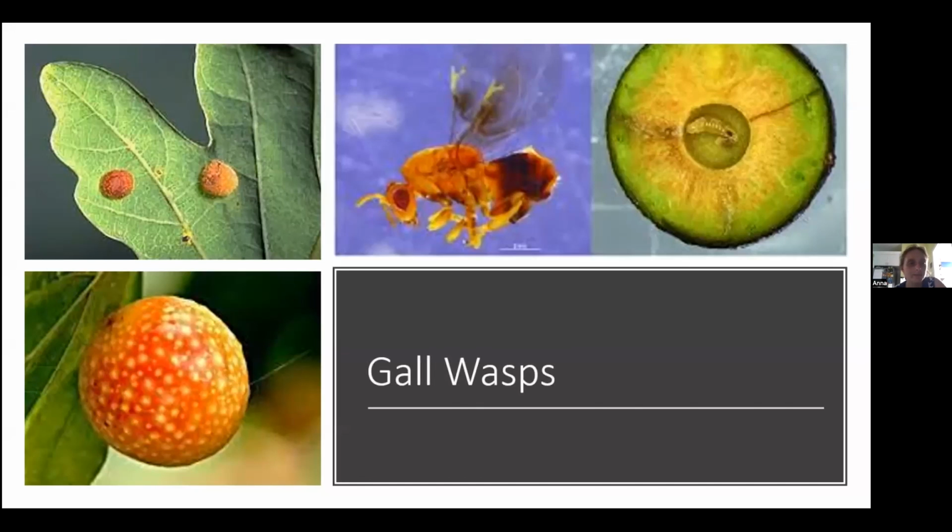Gall wasps, occasionally we get calls about these, especially on oaks and figs. That's another little wasp that is harmless, but it makes its way into the plant tissue, creates a protective structure around itself as it feeds, and then it emerges. These are kind of weird and strange in the garden, but harmless.